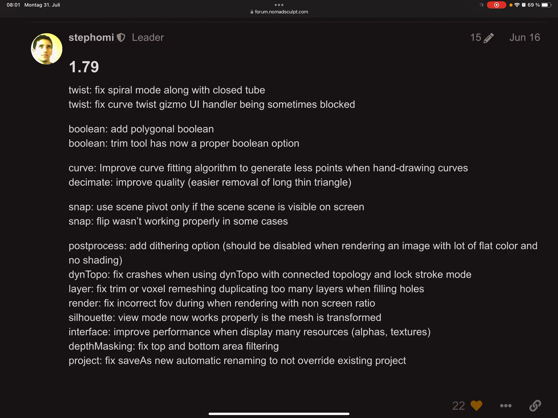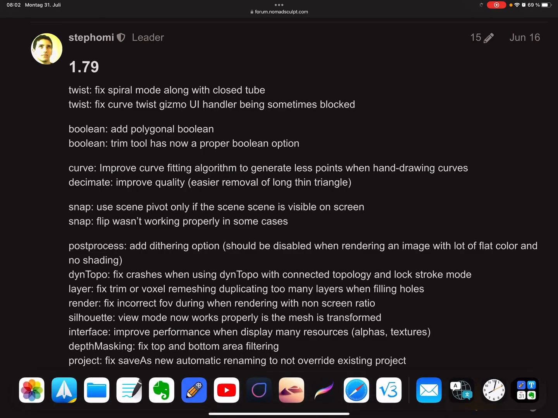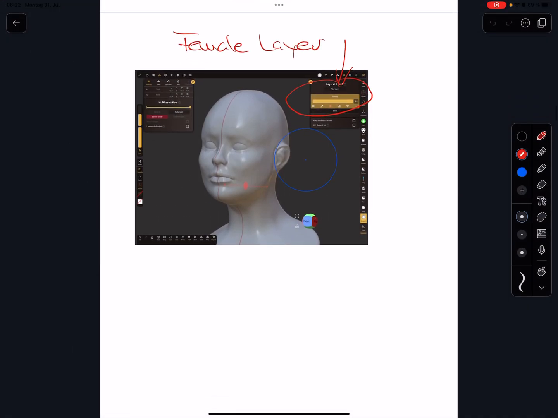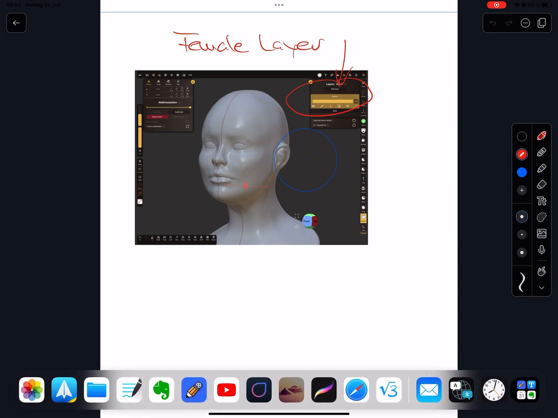For the important things here, for the Boolean option, I made a separate video, and other things are only bug fixes and so on. But I make my own notes on what changed. So here I have to look at what changed since version 1.78, and I show you here in Nomad Sculpt.